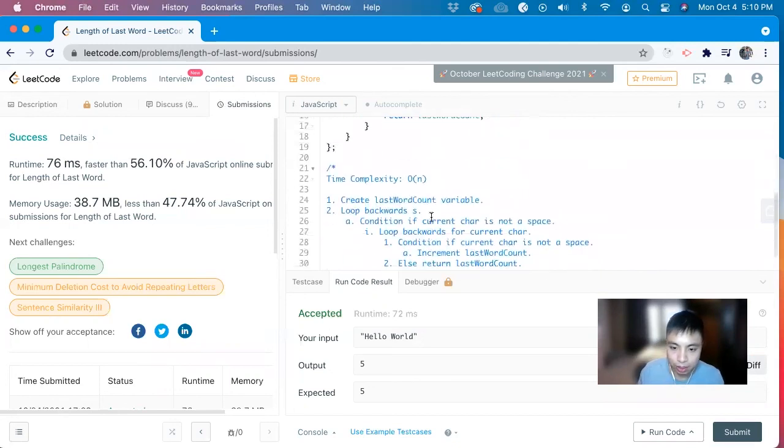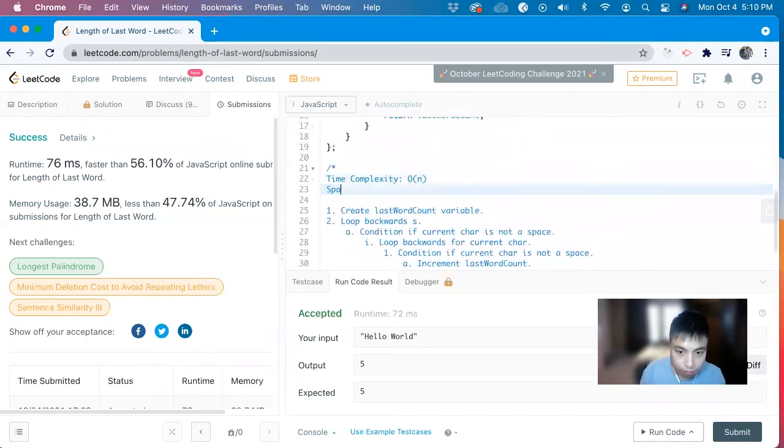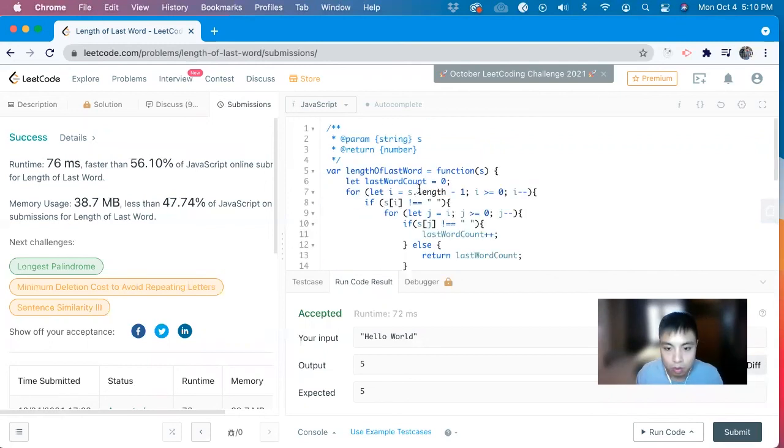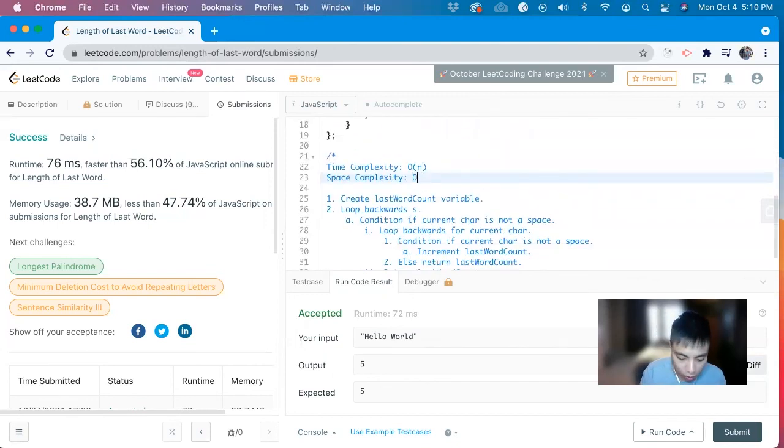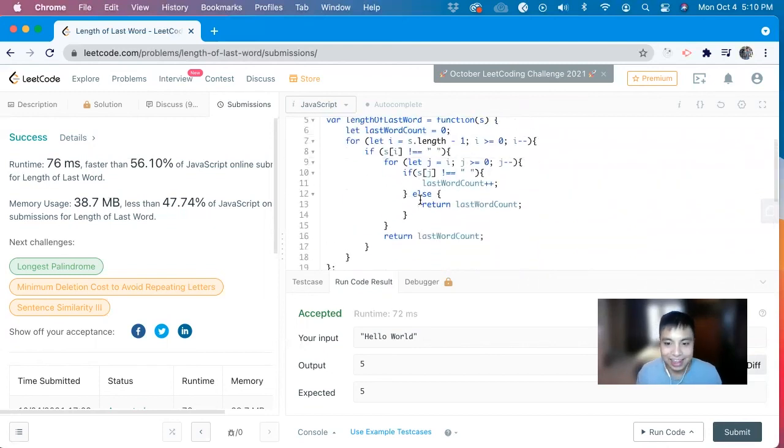And then the space complexity: we're creating a variable here, and that's an integer, and that is it. So it's going to be O of 1. And that's how you solve this problem.